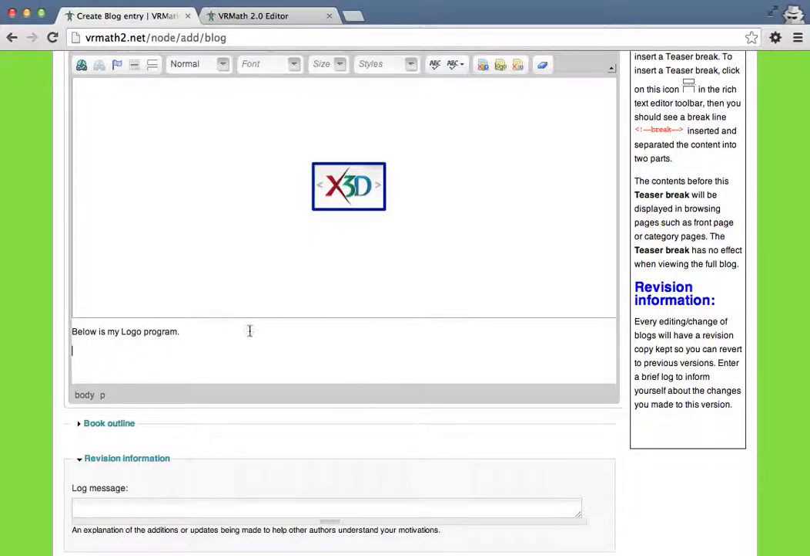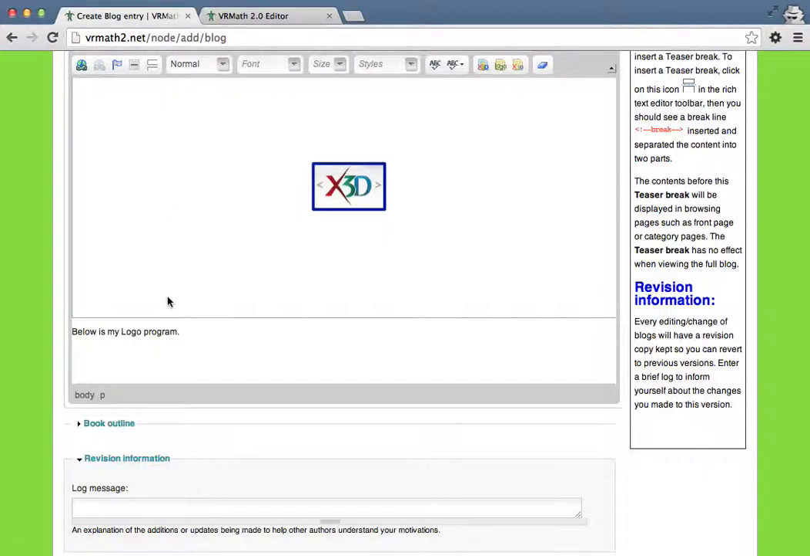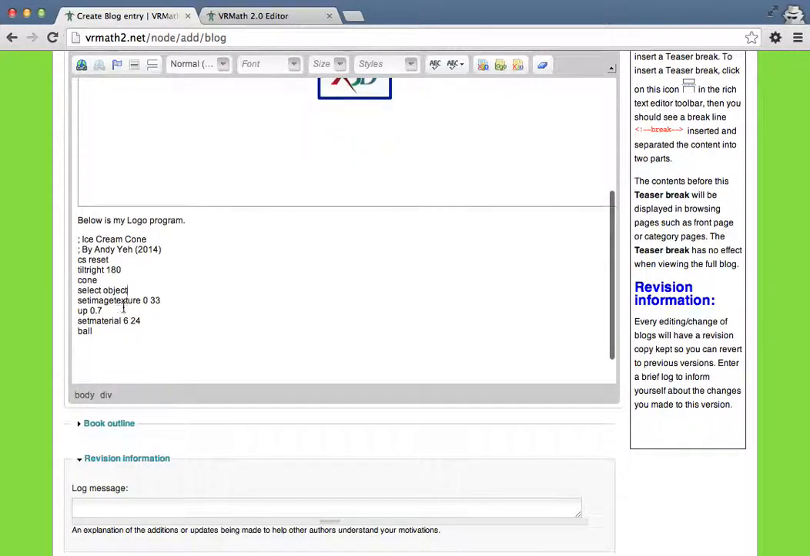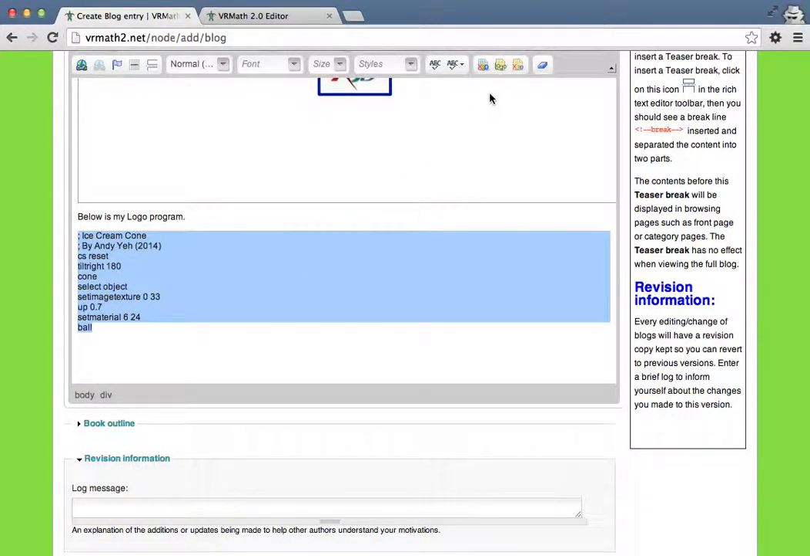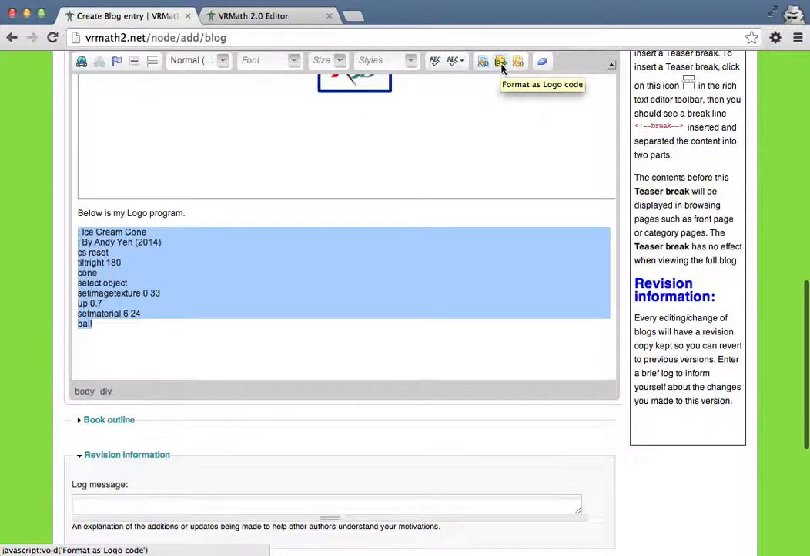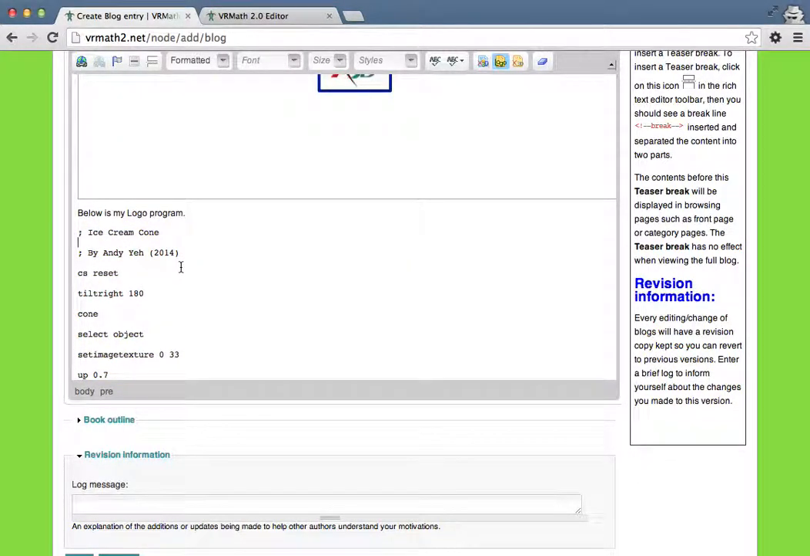All right. So what I'd like to do is just go to this editor, and I'll just copy the 10 lines that I have written for this ice cream cone. I can use the keyboard to copy that, Control-C or Command-C on Mac. Then go back here. I just use paste, Control-V or Command-V. So it's now in here. I can highlight that and use the logo format here to make it display like a programming block.